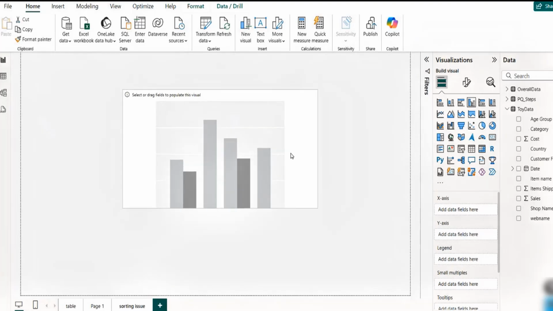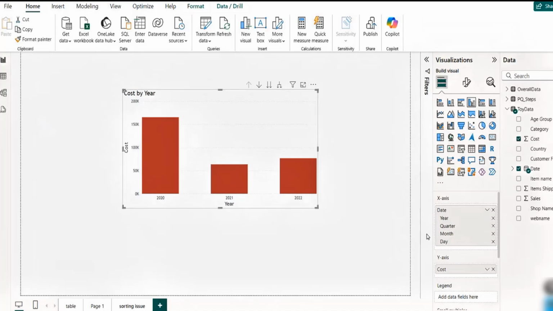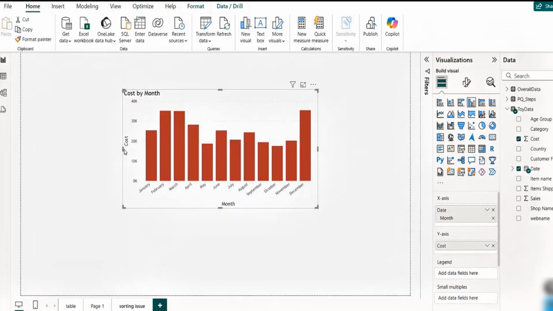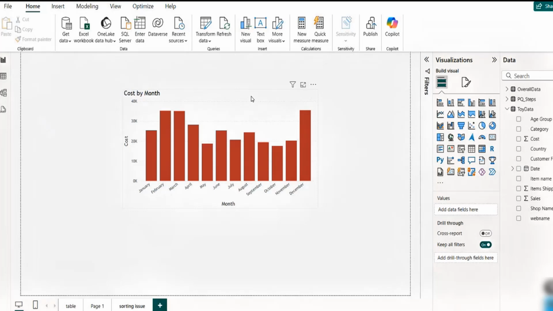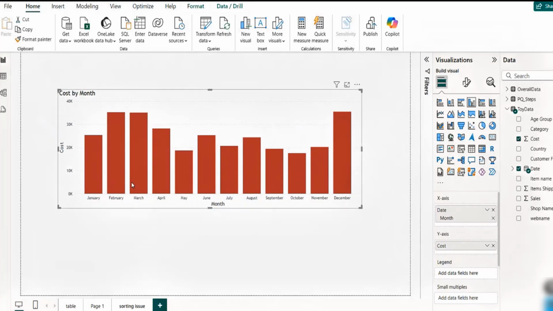When I create, let's say, a date and the cost, for example, and I remove the day part, I remove this and this. Now, if you see here, my months are sorted, isn't it? Jan, Feb, March, April, May, June, July. But when you create a visual, they are not going to be sorted in this way.